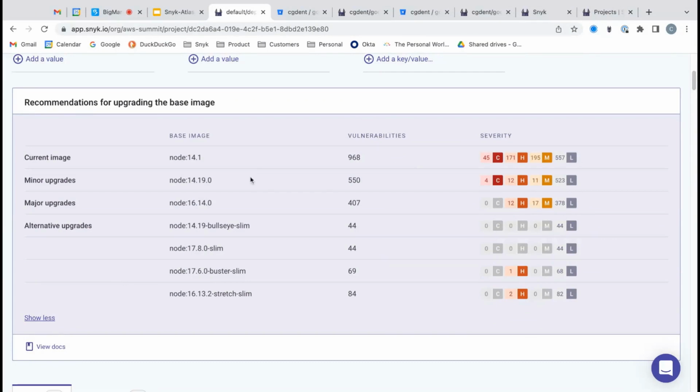So here, if we just did a minor upgrade to node 14.19, for example, we can halve the number of vulnerabilities, and importantly, we can severely reduce the number of criticals and highs. Still not perfect, but better. But then we can look at other options. So a major upgrade to node 16.14 will get rid of all of our critical vulnerabilities and reduce the number of highs down to 12. Or there's alternative images. Some of these slim node images are really quite good. You can see there that the first one, node 14.19 Bullseye Slim, only has 44 vulnerabilities, no criticals, no highs, no mediums. They're all low, and that would be quite appropriate to use, assuming that the slim version of the container has all the system libraries that your application needs to run.